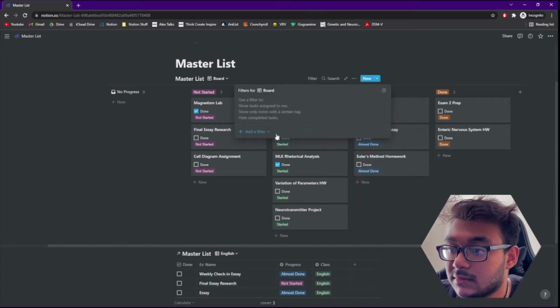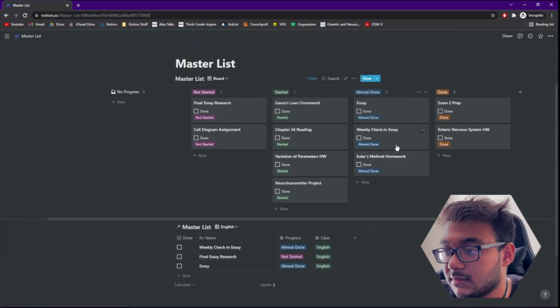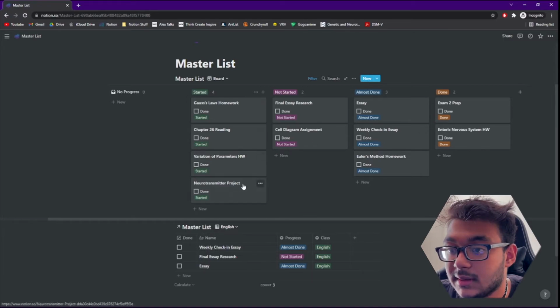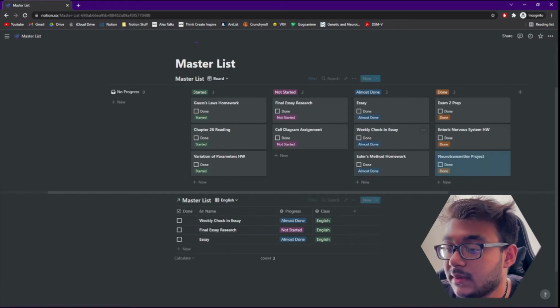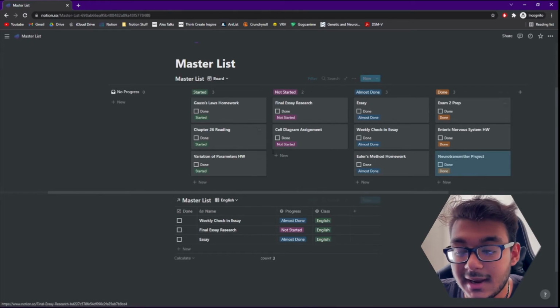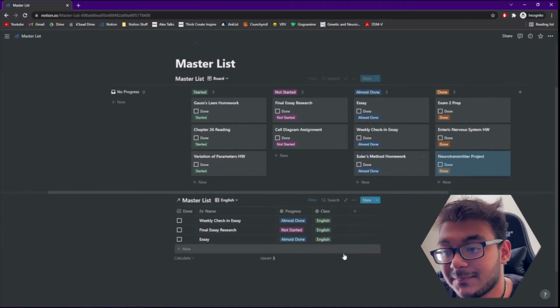You can add a filter to this one and also do the done is not checked to see that, and you can move these things around. So you can move something that started into done as well, and it'll automatically change that. And you could also probably set some sort of formula that will say if done, then checkbox checked. I'm not going to do that here. That's a little bit more complicated, but you get the point.